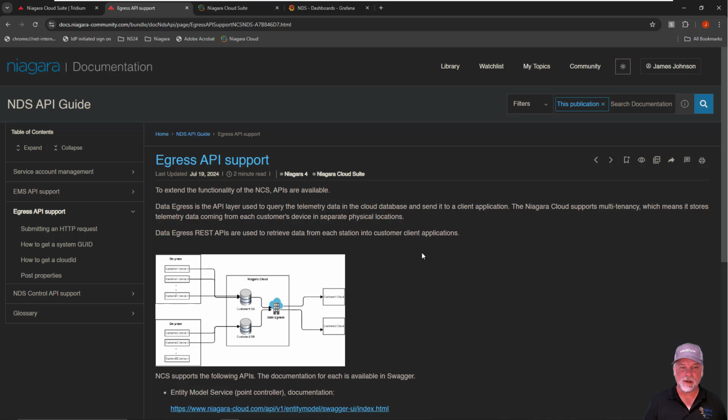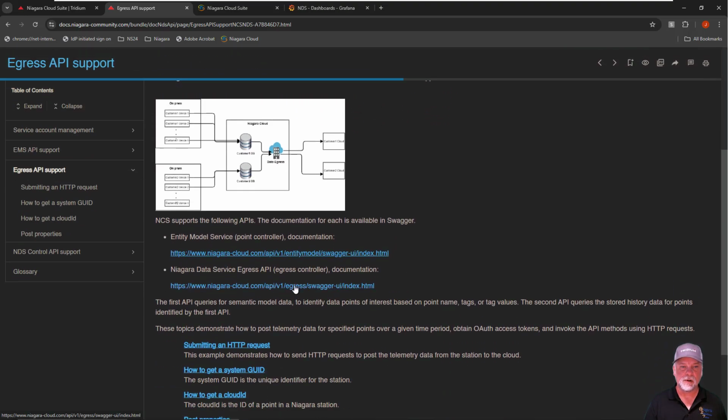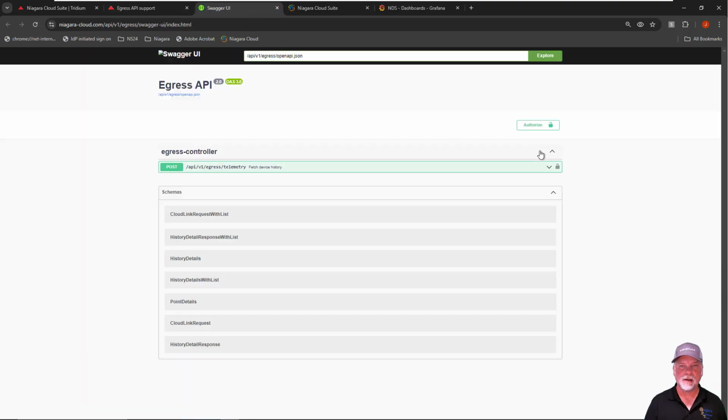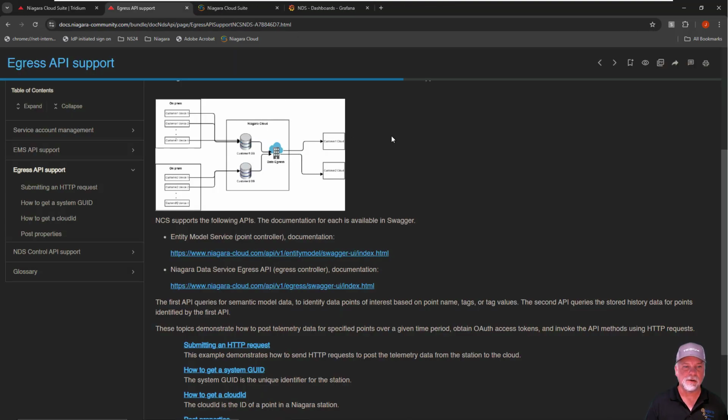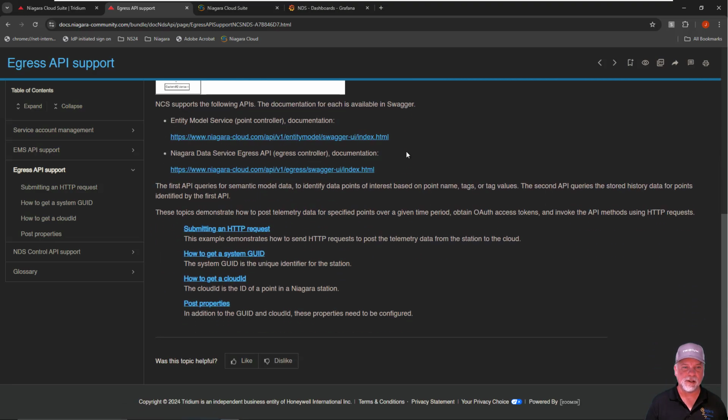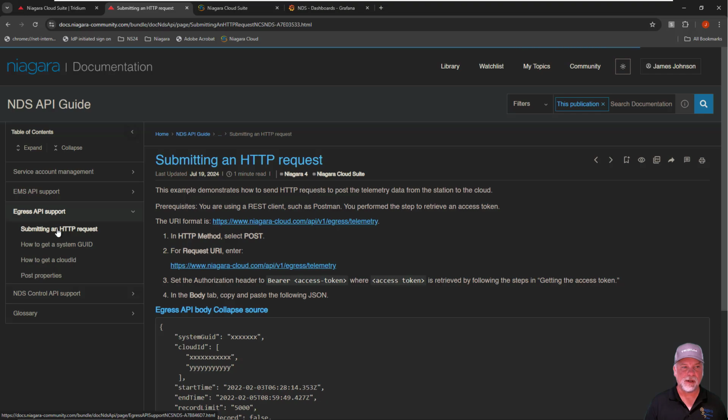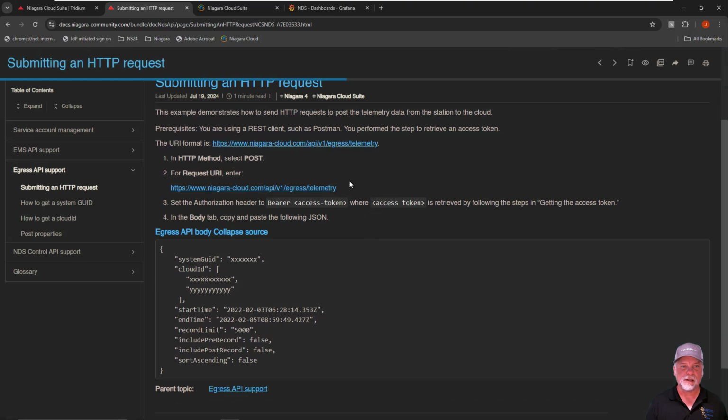Very similar to the EMS APIs, you'll see that there are links for the Swagger UI here, and you could certainly go over and take a look at that, and you'll see that there's information about the request body and example responses, and again, you can try it out by authorizing and then submitting actual requests using that Swagger UI. I'm going to continue to focus here in the NDS API document. So with the API requests, there's a help topic here on submitting your HTTP request for this API, and you'll see that it has the endpoint, the path for the API.